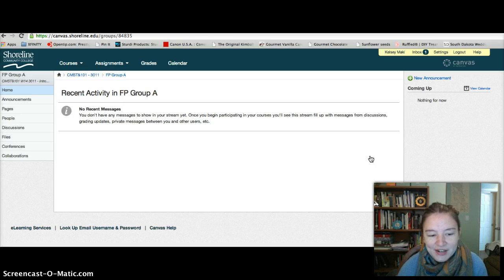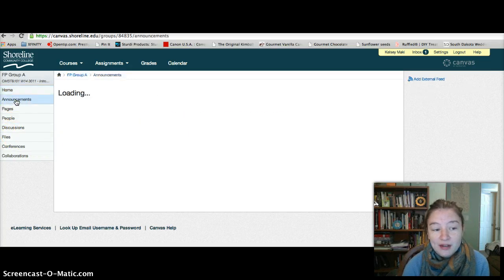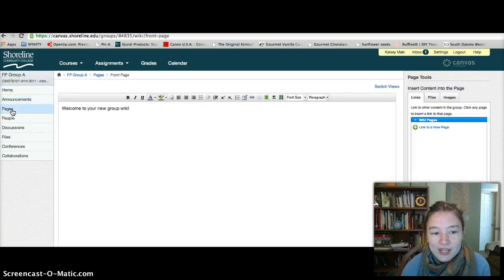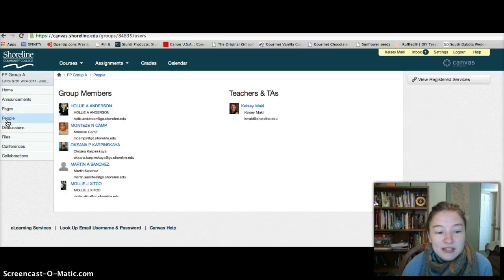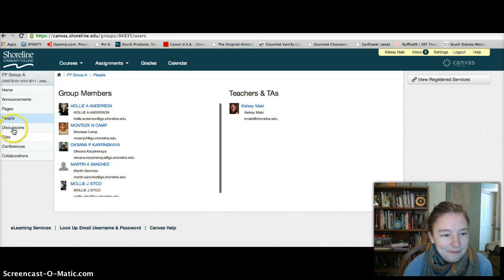So this is a content area that just myself and your group can access. There are some really great tools in here for you to use. The first is you can use announcements to send announcements to each other. You can create pages, so if you wanted to create wiki pages together, you could. There's a list of all the people in your group with their email addresses, so you can contact them directly.